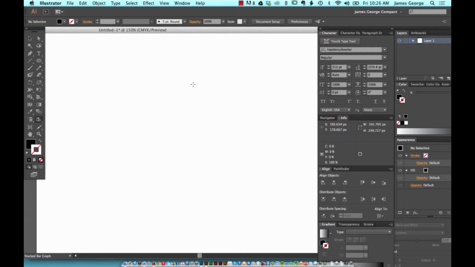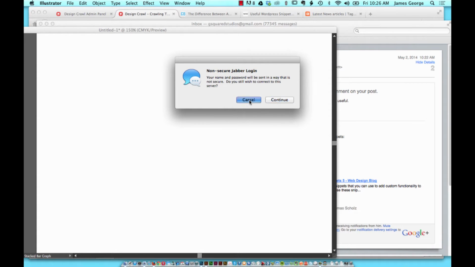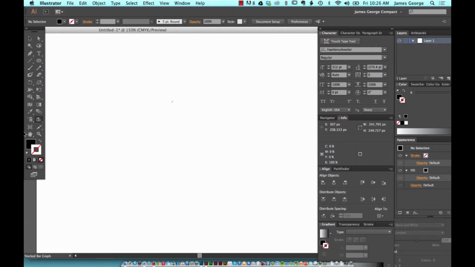And this week, I'm going to show you how to do a stacked bar graph in Adobe Illustrator. Now, I know what you're thinking. You're probably thinking, okay, so I've got to figure out all of the values and measure the distance, and you don't have to do any of that. It's actually really easy.